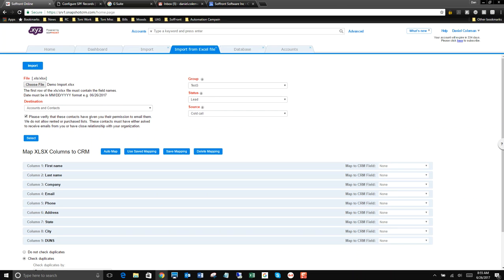Next, you are brought to a screen where you see your spreadsheet headers on the left, and you can match these headers with fields in your database. Click on Auto Map to allow the system to try to match these fields. Any header that has the exact same name as a field in the database will populate in the right column. Any header that does not have an exact match will say none. Click on the drop-down and select the field from the list.